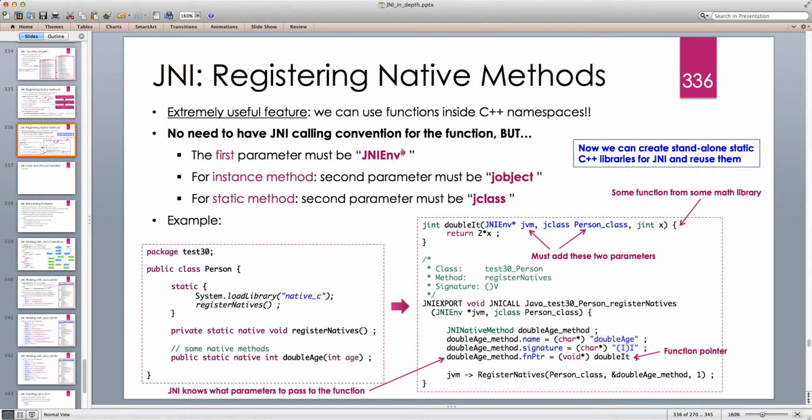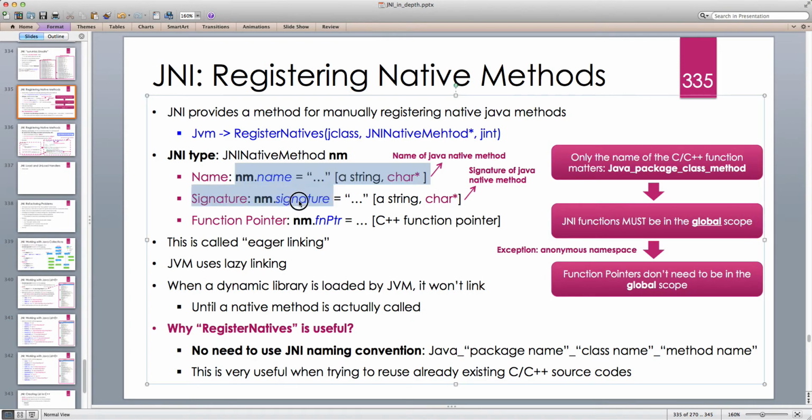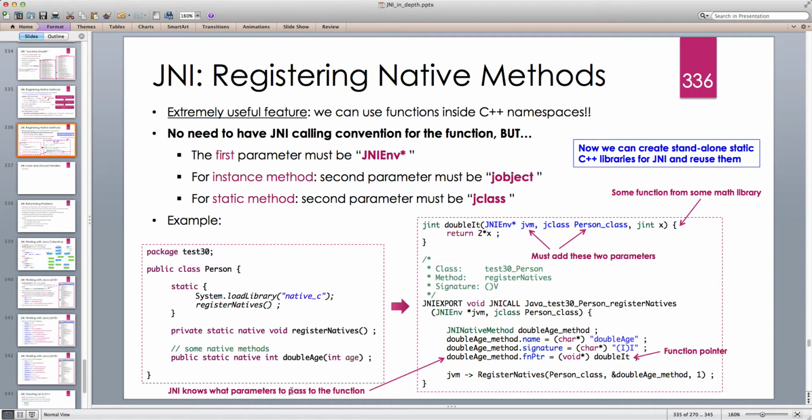However, the parameter signature is still important because when we tell the JVM that this Java method with this name and this signature binds to this C++ function, the JVM already knows which parameters to pass to this function. So the JVM says, okay, I know where the pointer is for this function, I go and call that function.